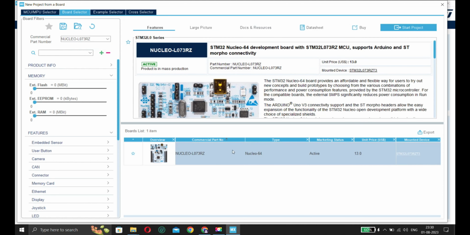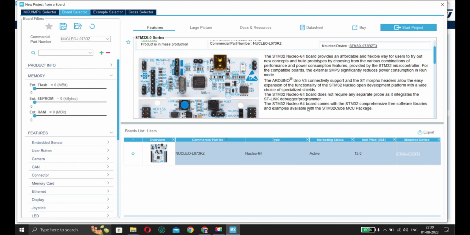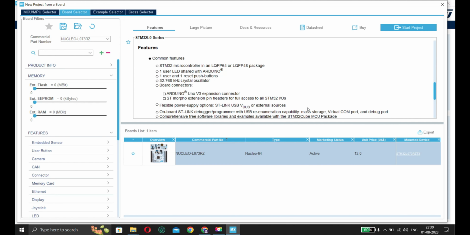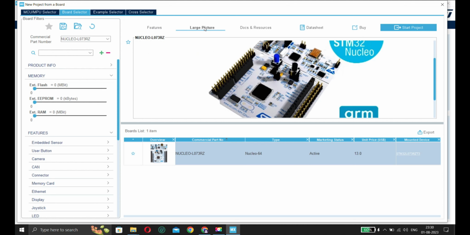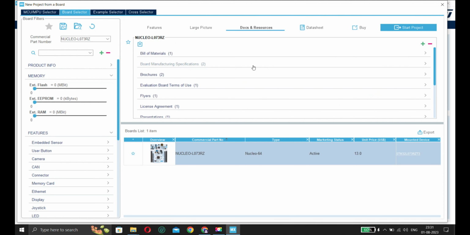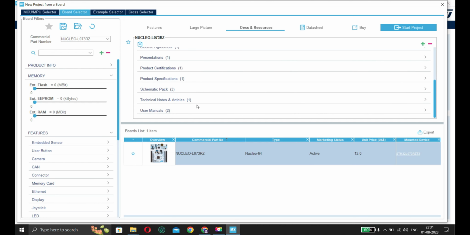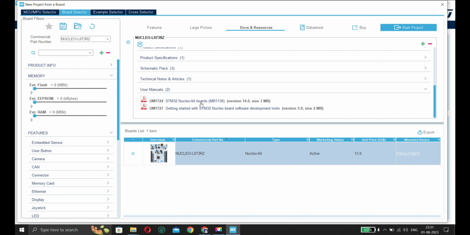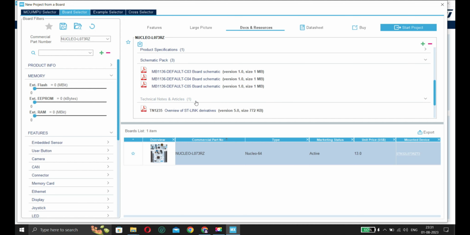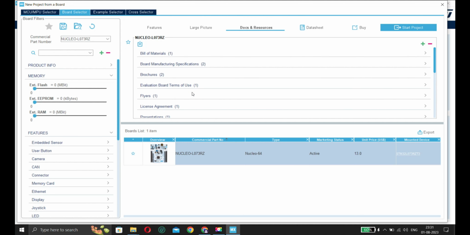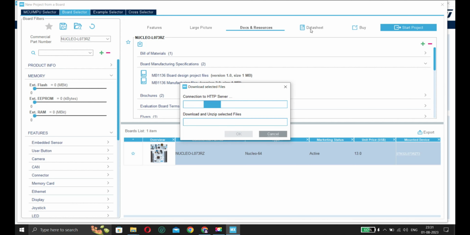By clicking on it we can see 5 tabs on the upper side. In the first one, features, we can see the operating frequency, inputs, outputs, supported memory and size, etc. On the right side we can see a larger picture, and again on the right side we can see the user manuals, schematic pack, technical notes, bill of materials, and board manufacturing specifications.